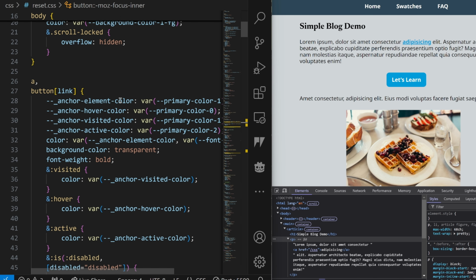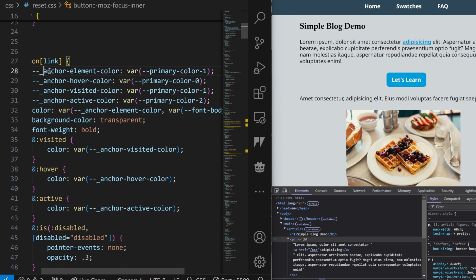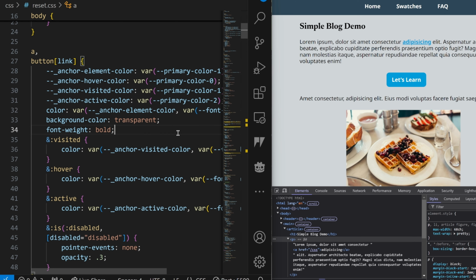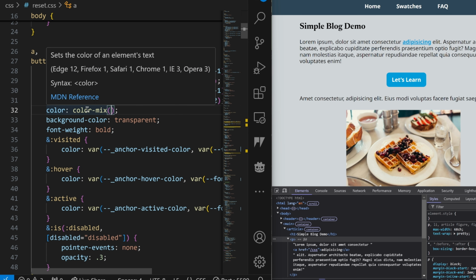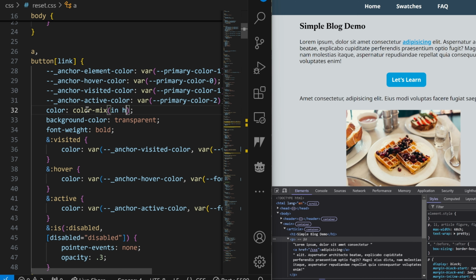That's going to be here in my reset. And you can see we have anchor element color and we have anchor hover color. So now what we're going to do is we're going to use the color-mix. This is a mixing function. Essentially, this color-mix function takes a color space value and it takes 2 colors and it will mix them together proportionally to how you specify. So we're going to say in HSL.